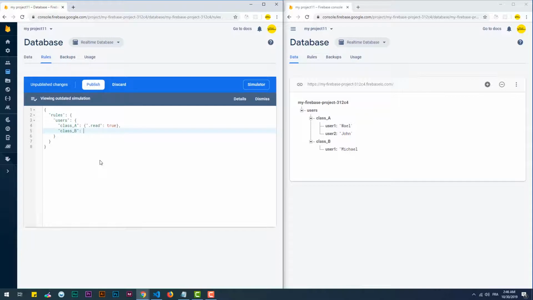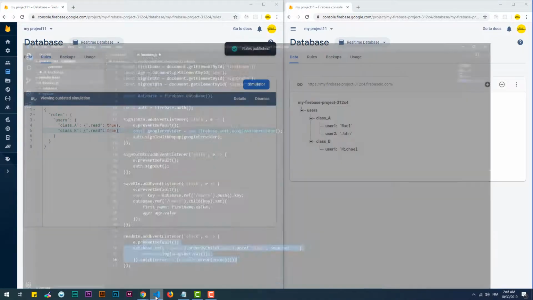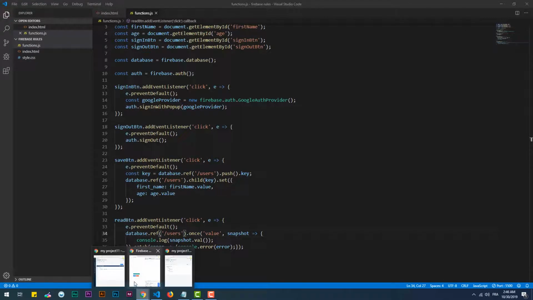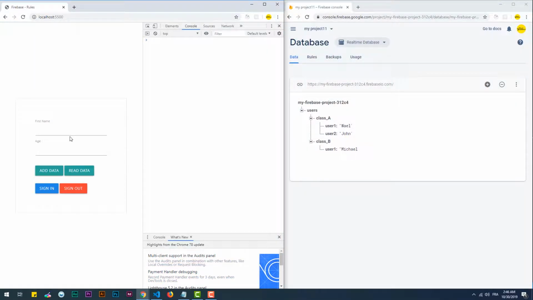As you can see, we didn't set any rule in the user's node, which is the same as setting false as read and write to the node. And we have read is true in both of the child nodes, which means anybody can read from them. Permission to read is denied.